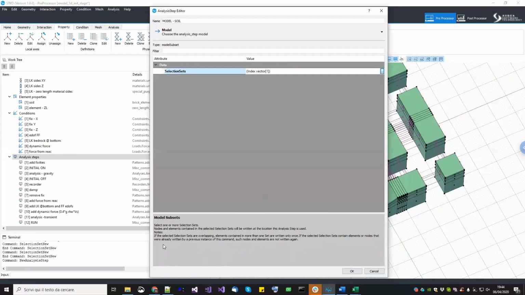So in this case, if you apply just one of these commands, then you need to specify explicitly when to add all the other parts. If you do not define any model subset command, as we have done before, the entire model will be written at once as the default behavior. And in this case, instead, we want to explicitly define the stage analysis. So the first stage will be to add the model soil.